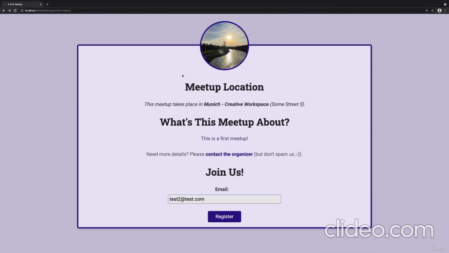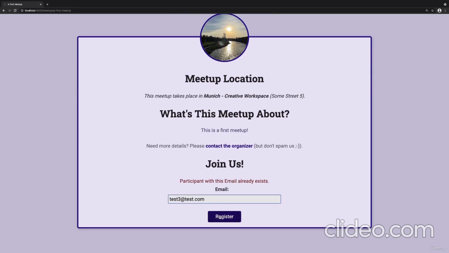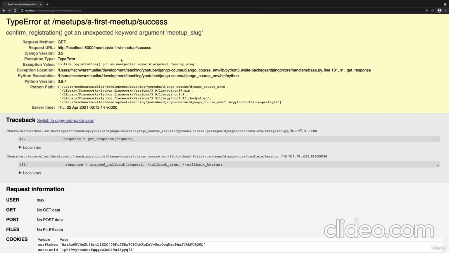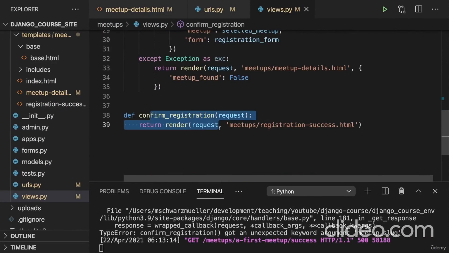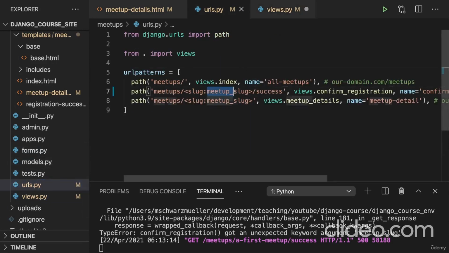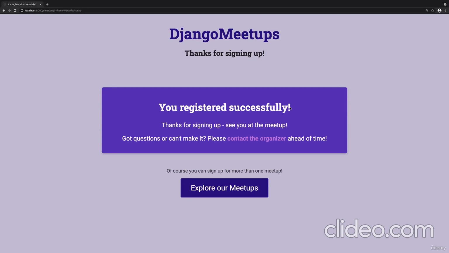With that, if we go back here and I do register for a meetup, I have a participant with this email already. So let's use a new email. And now we get a little error here. We now see that here I got this URL and that confirm registration got an unexpected keyword argument. And that should make sense. We had this error before already. We are getting this error because this view function is not yet prepared to handle this extra dynamic segment. We can prepare it by simply accepting this extra keyword argument, this extra parameter here. And of course, the parameter name has to equal our identifier name, which we chose here. But with that, if I save this, if I reload, now I can see this confirmation page.